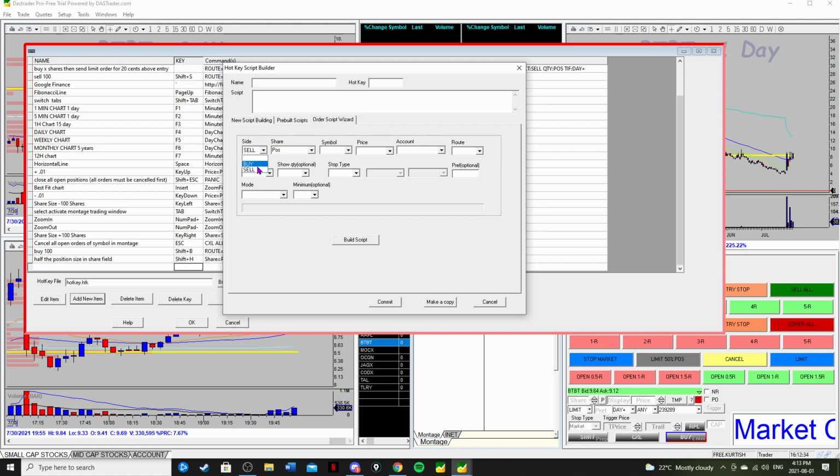So you can change that buy, sell. So if you're short and you want to short cover 50% of your position or 25% of your position, you're just going to go ahead and change that to 25. So that's what you're selling. And so you just build your script. You'd put your account.